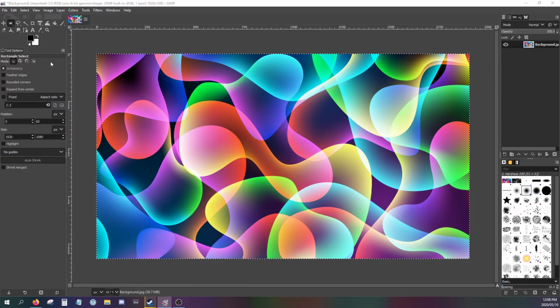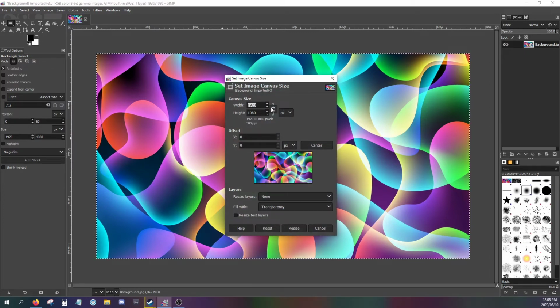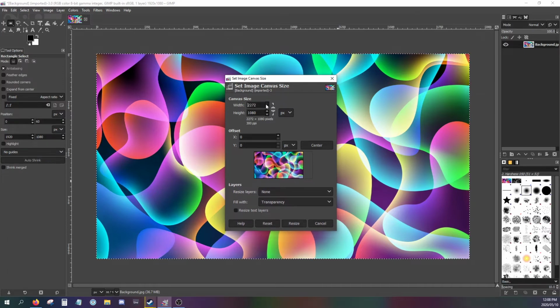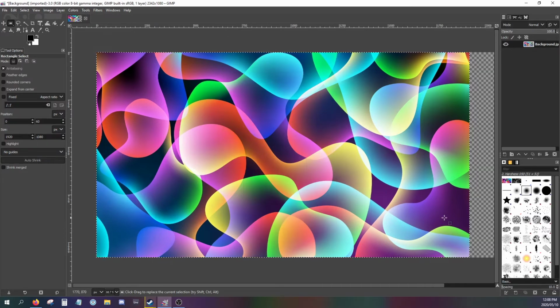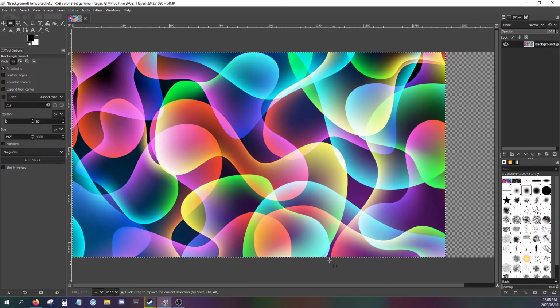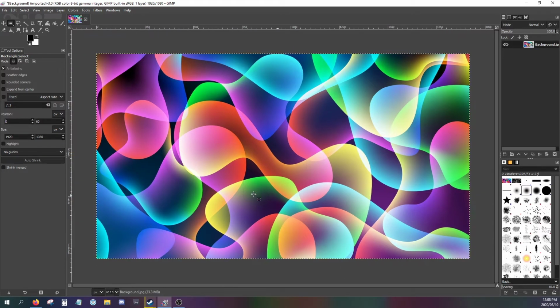If I'd chosen the Canvas Size one, what that actually does, so I've got the picture here, and there's also a canvas. You can picture it like in art. You've got a canvas, and we've put some paint on top of the canvas. And what I could do is I could make the canvas bigger. And that actually just gives me extra space on the canvas rather than increasing the size of the image.